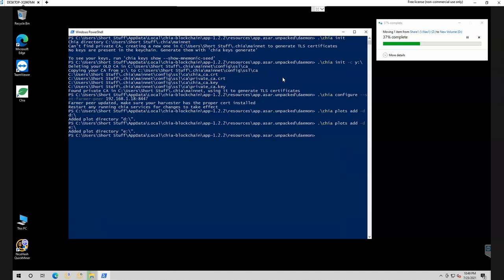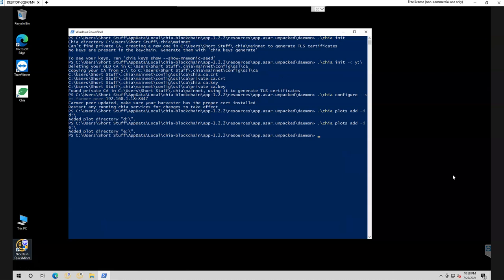And as you see, I'm moving one plot over to my D directory from a shared drive that I have out on the network, and that way I will know once I start my harvester that it is talking and communicating with my node.